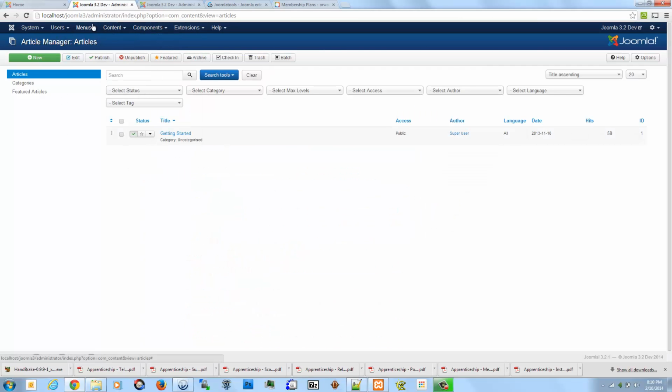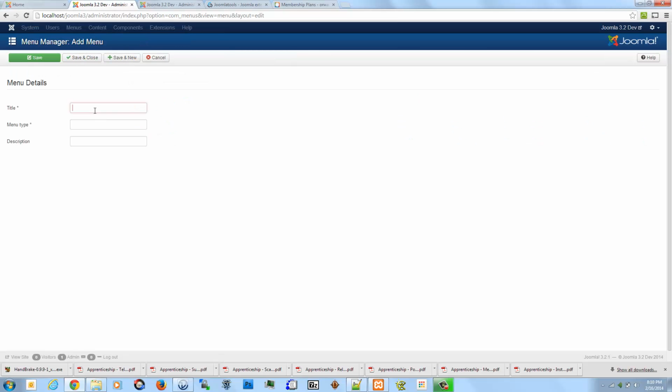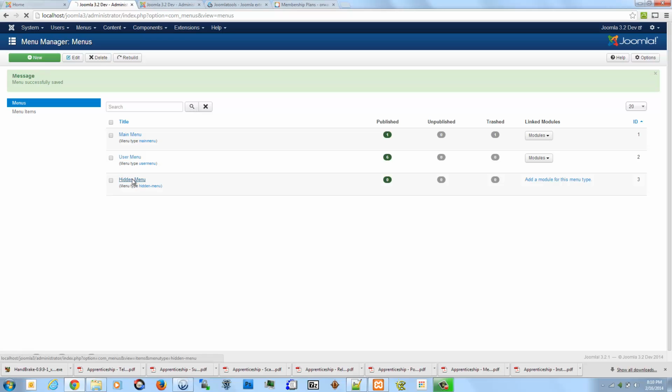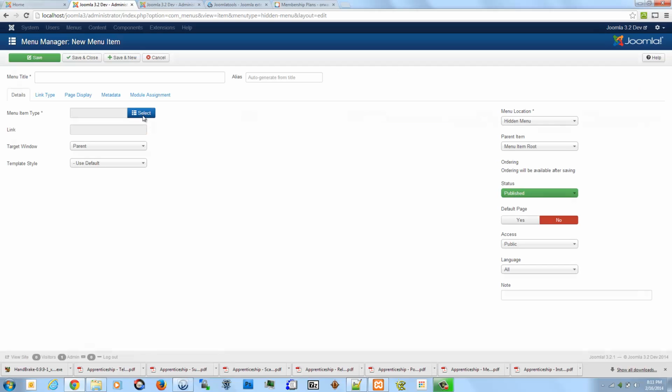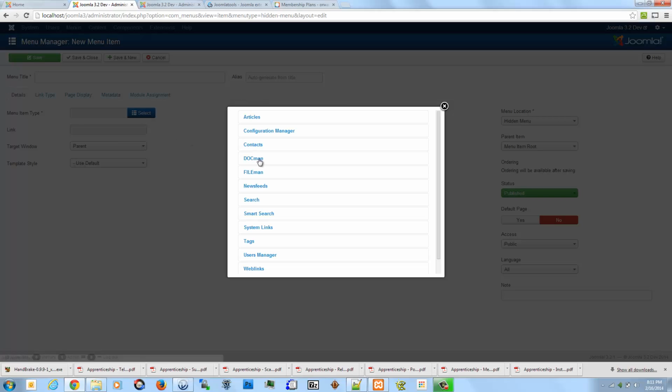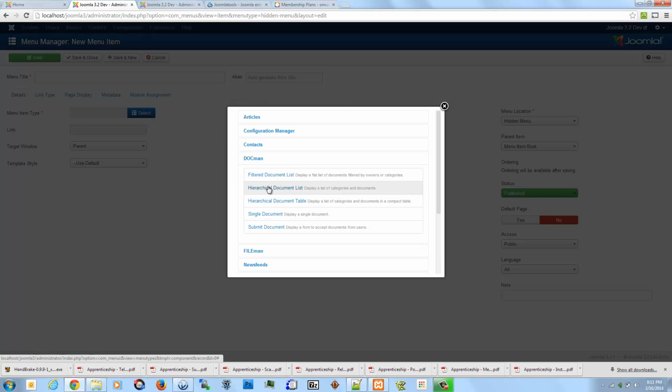So going back here, I'm going to go ahead and add in a new menu, because typically what I've been doing is I create this hidden menu in the back end. And this hidden menu I don't display anywhere, but I use it to create the link for DOCman. So this is going to be the hierarchical document list.